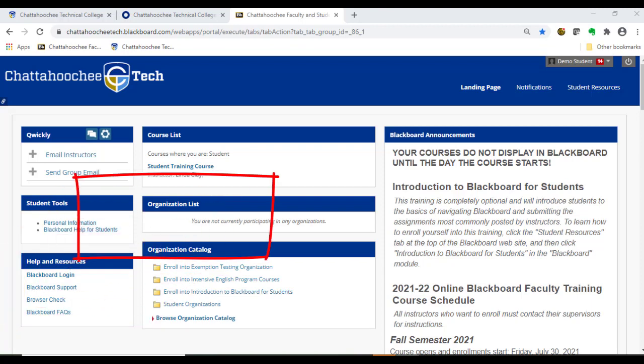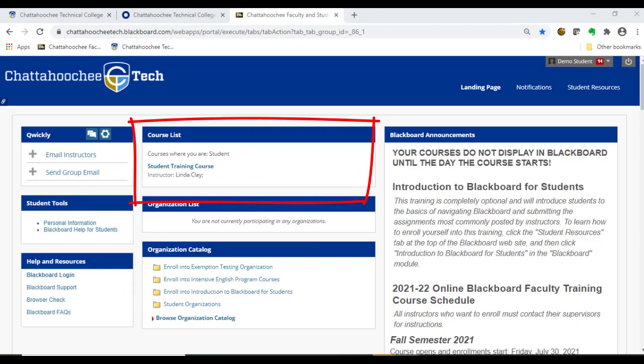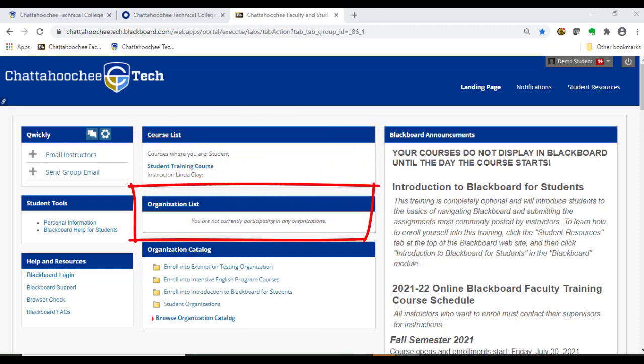The Course List module displays a link for every course for which you are registered if that course uses Blackboard. If you do not see a course for which you are registered, check the start date of the course in Banner. Courses do not display in Blackboard until the date the course starts, even if you have registered for the course. The Organization List module displays every organization in which you are enrolled, such as this Introduction to Blackboard organization.